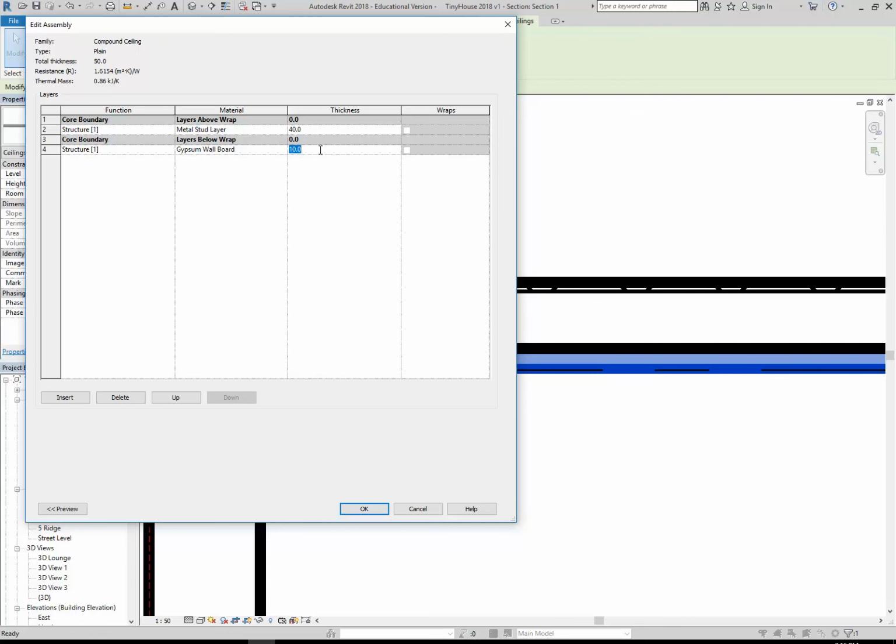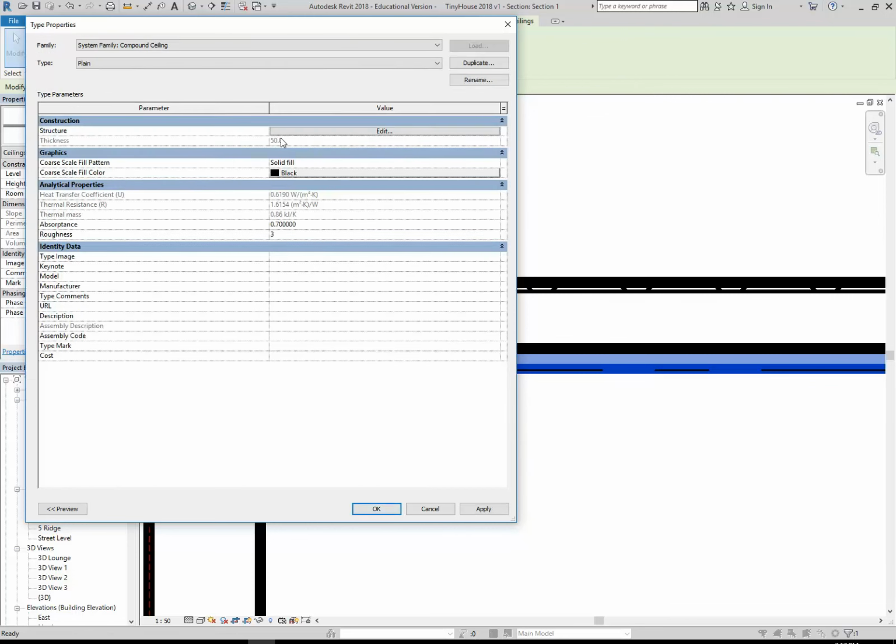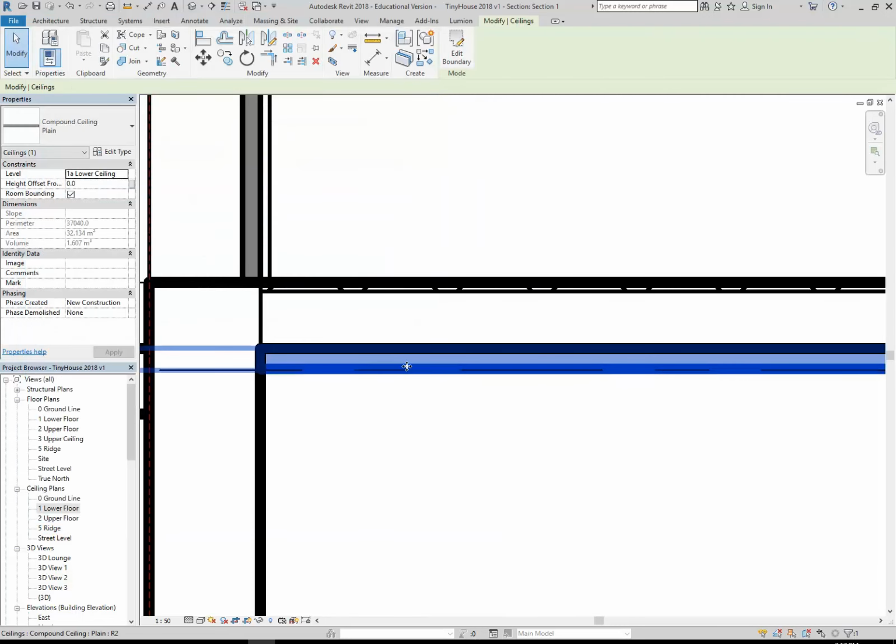But again, I've seen other people do this recently, that's why I'm pointing it out. For ceilings, it's never 13 mil. There's a special type of plasterboard made for ceilings, and it's always 10 mil. It's one of those little things, but it catches a lot of people out. So, there we are. We've got the ceiling, and it's below the floor.